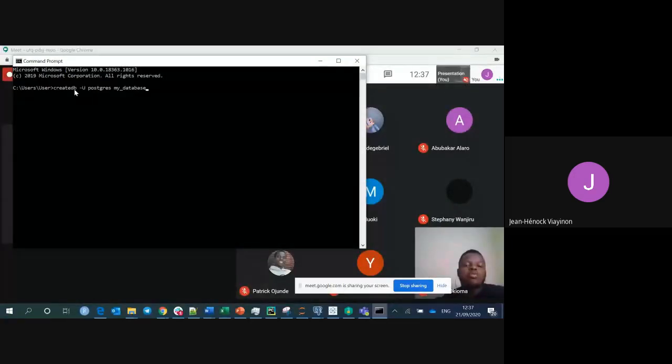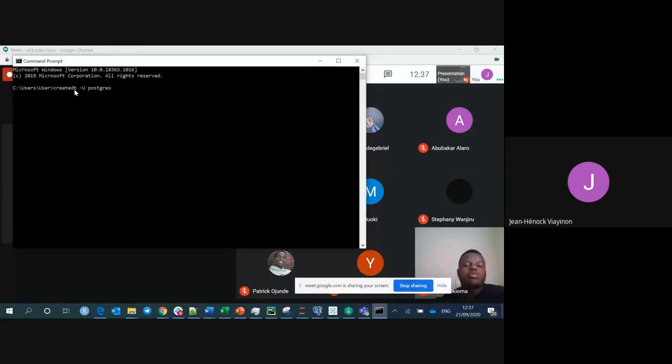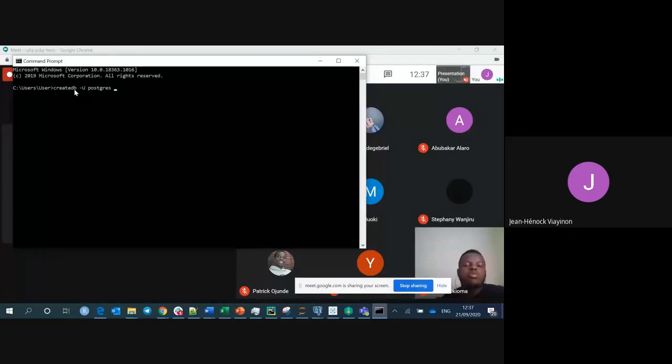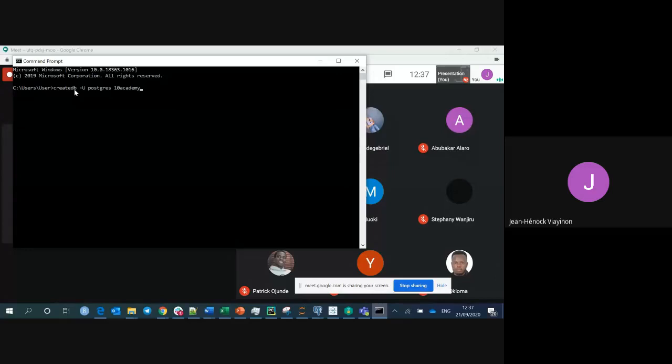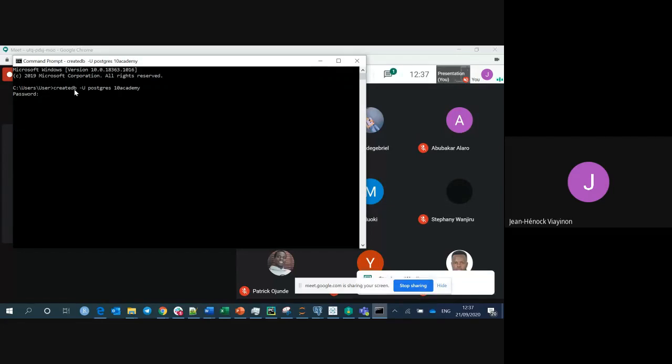My database is already available, and to test it I will create another database. Let's say 10academy. Once you do that, you basically have to run it. So let's run it. It's asking me for the password, so I will just type the one I gave when I was installing it, and then it's okay. So this database 10academy is created.